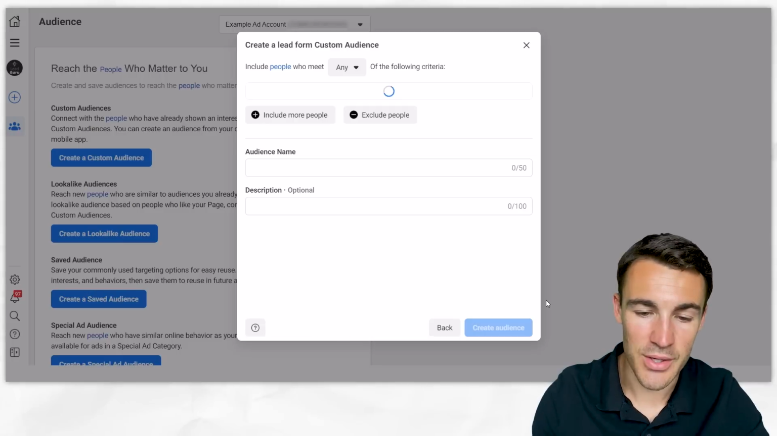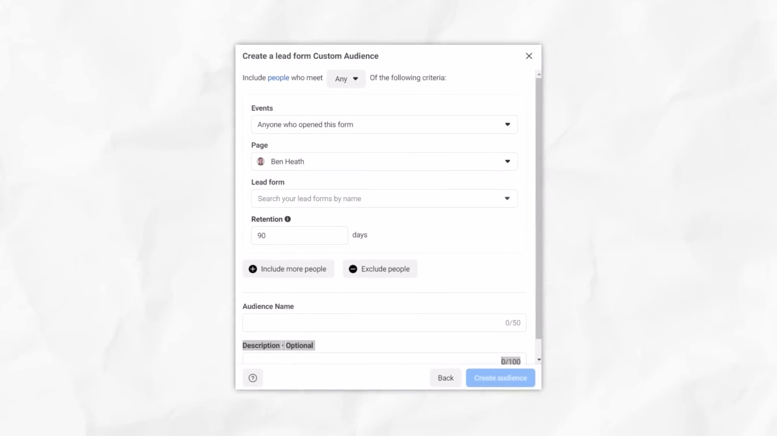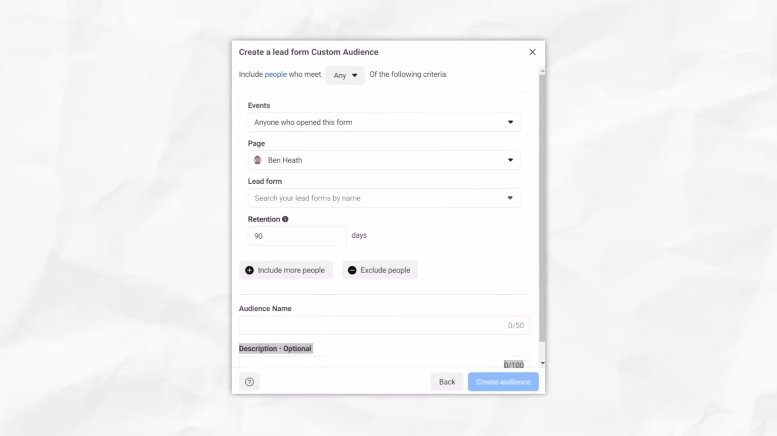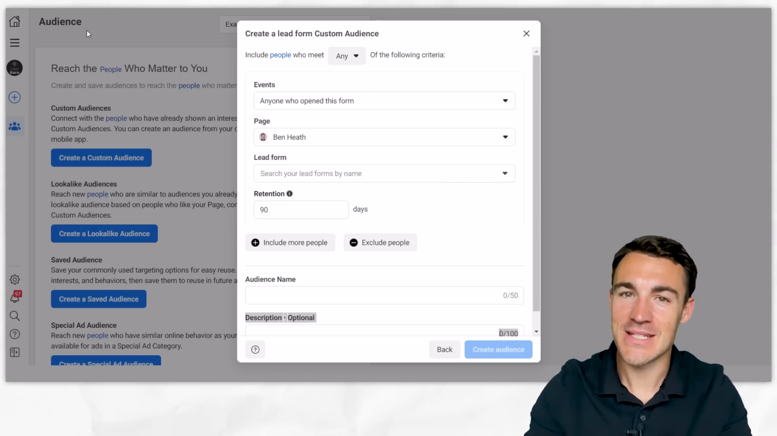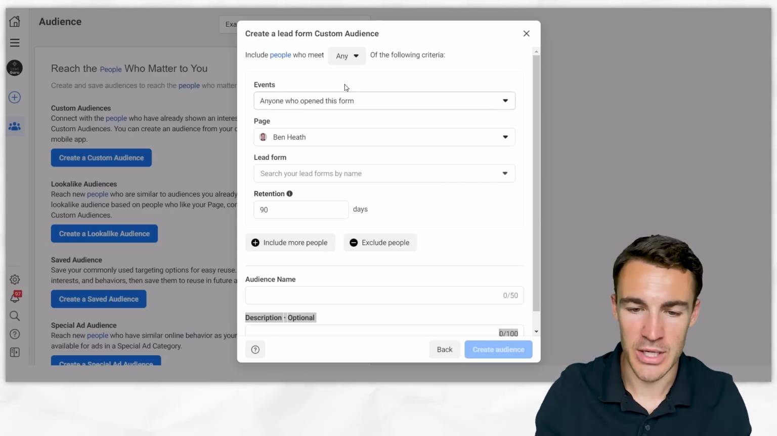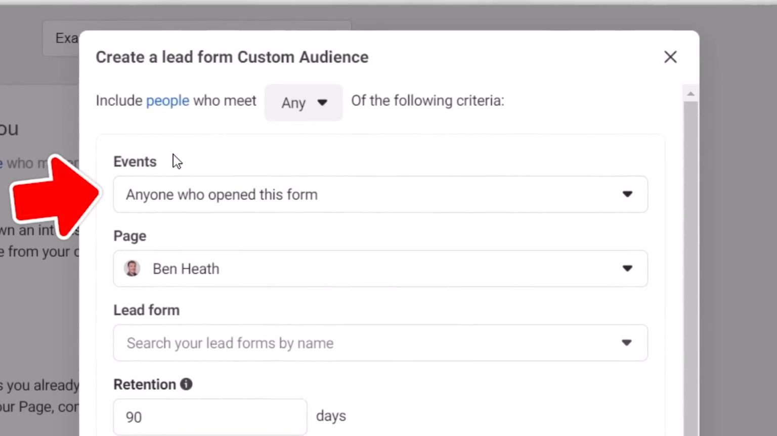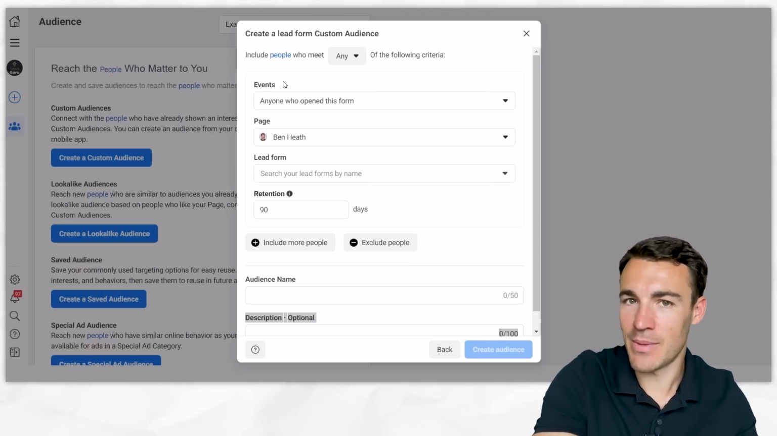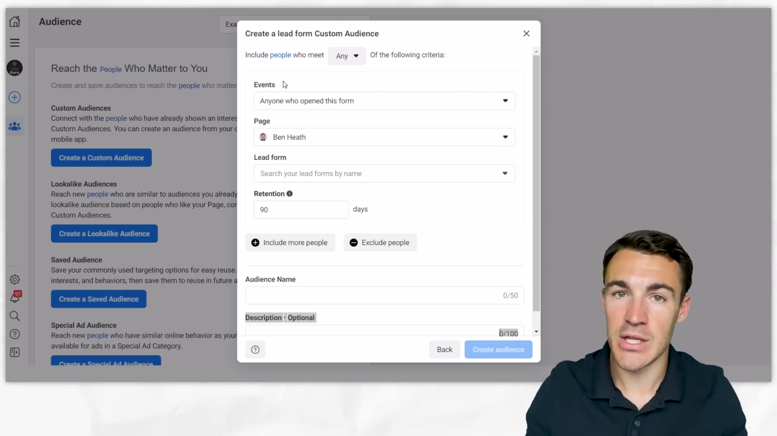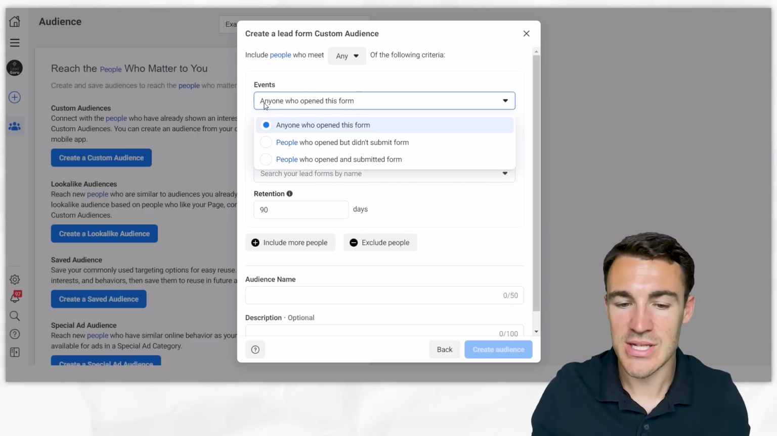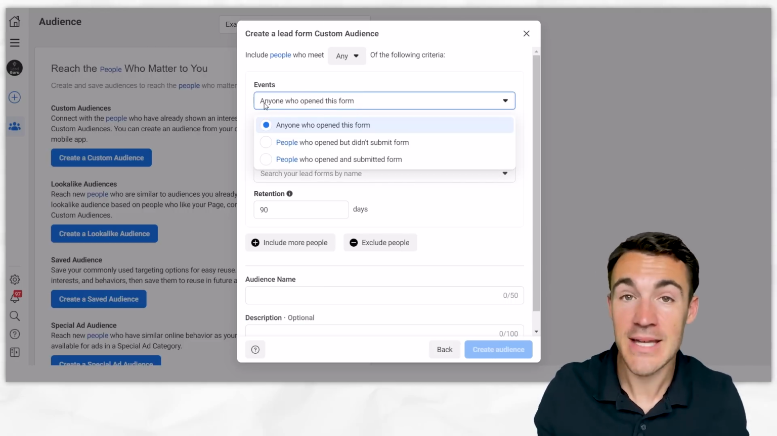So if I go ahead and click on next, then once we get to this window, we've got a number of decisions to make. Within the lead form retargeting audience category, there are lots of different options. We're going to cover some of the most important here. So the first thing you need to decide is events. What event do you want to have taken place for someone to be included in your retargeting audience? There's 3 options. So the default is anyone who opened this form, which is fine to get started with.